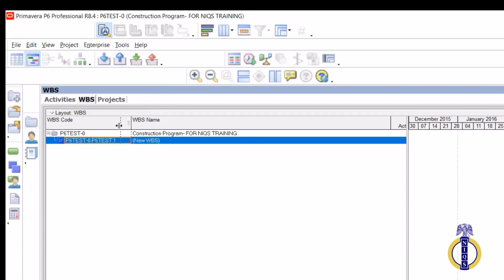Okay, so that's it. Even if I've imputed P6 text 1, it will show you that it is connected to the root. That's the project, so it must have the project ID as part of it. So what we are going to do is just change this to an ordinary 1, 0.1, finish. So this is 1.